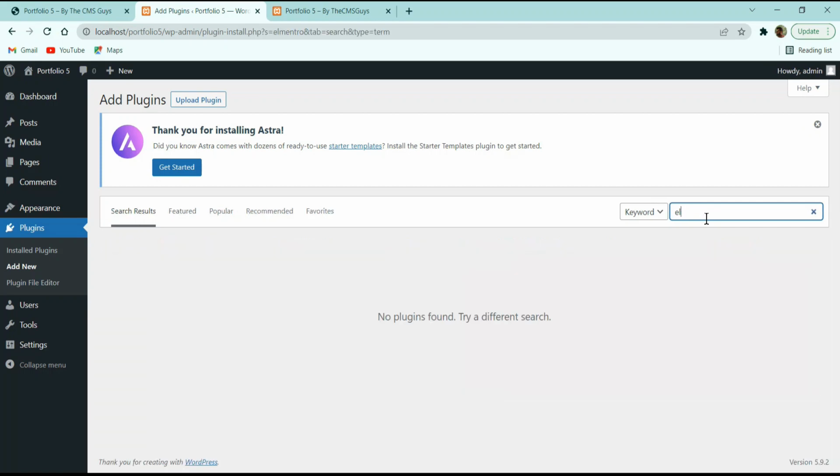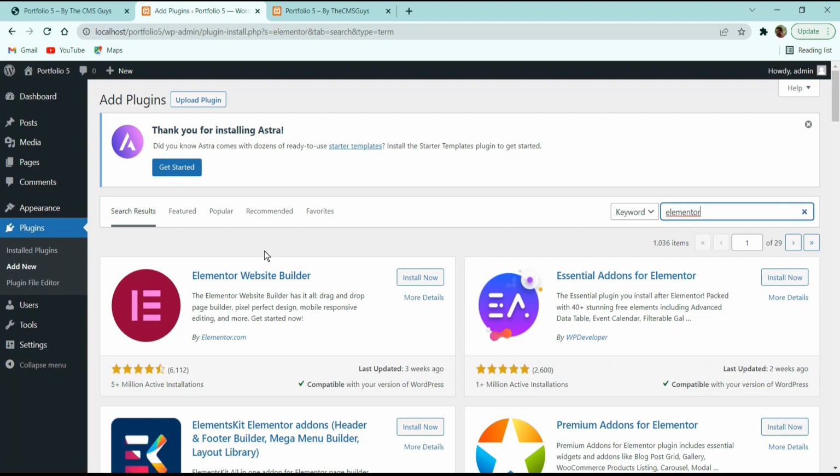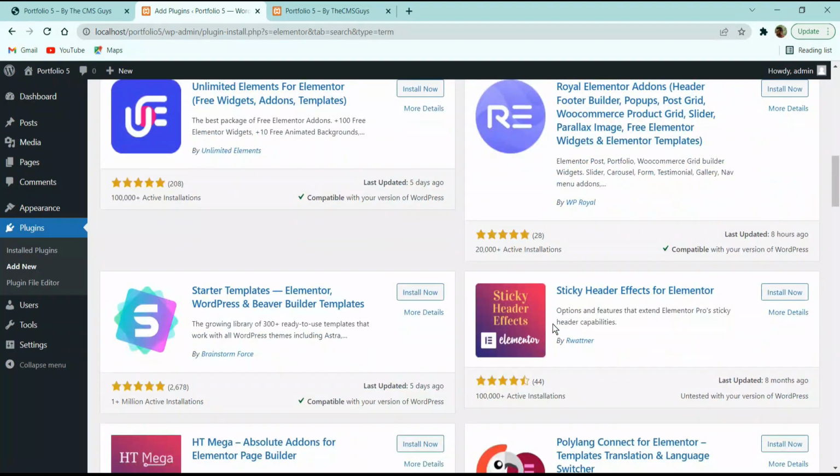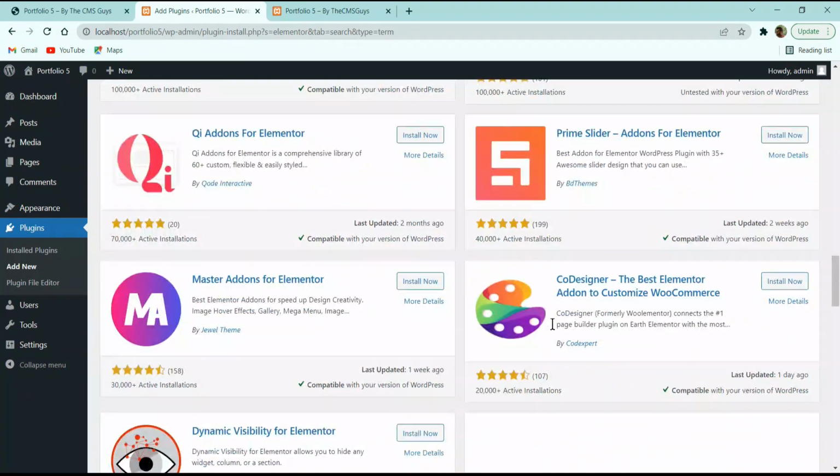Once you search for Elementor here, you will get this Elementor website builder plugin. So we are going to install this. Let's click on install now. One more plugin that we are going to use is Essential Addons for Elementor. So I'm going to install these two plugins, and after these two, we want to add one more plugin.